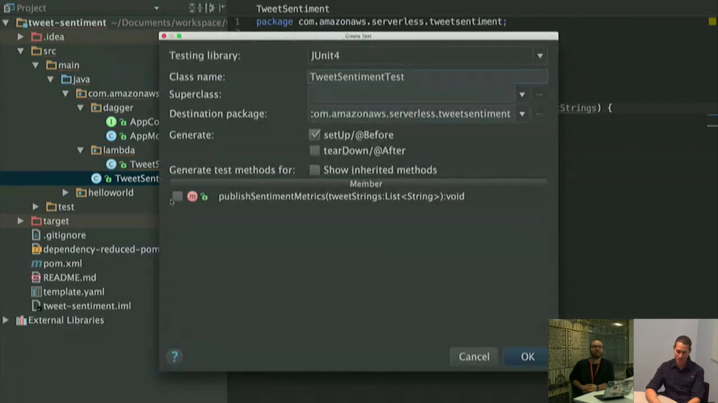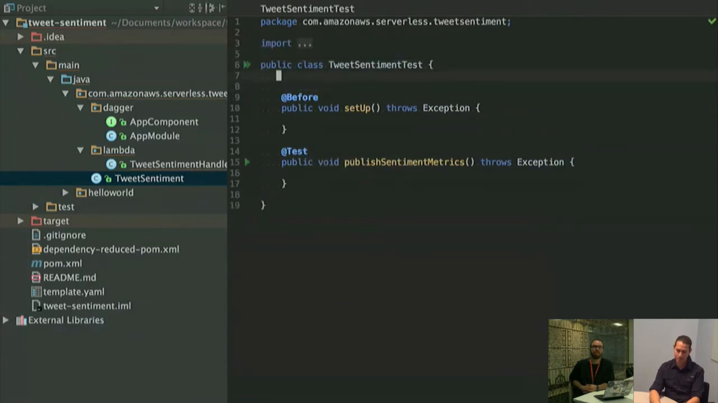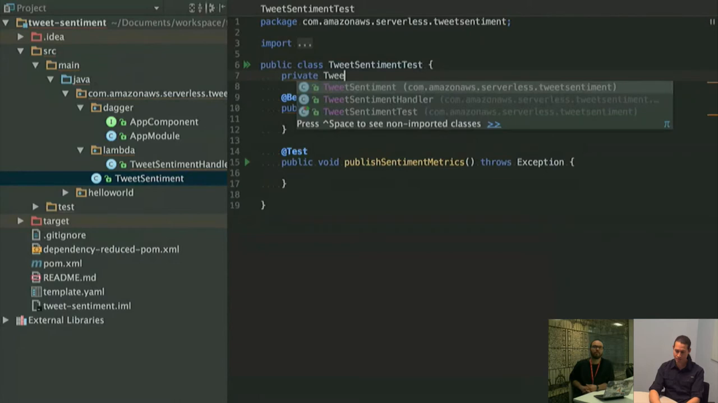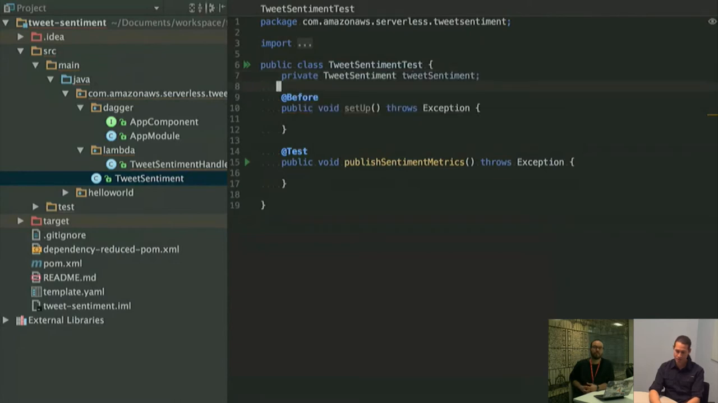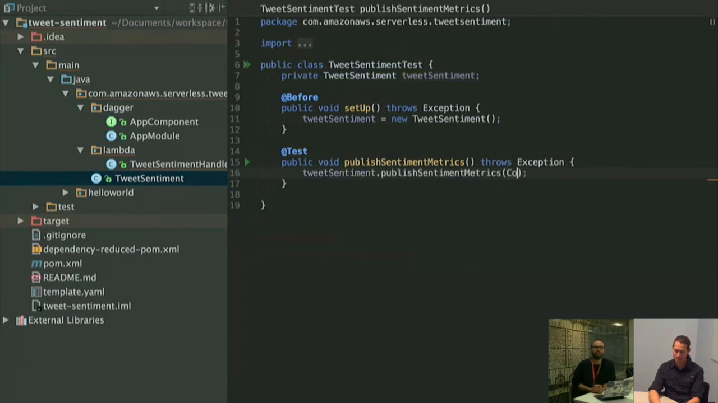Again, IntelliJ gives me some help here. I can create a unit test class, right? So here's my tweet sentiment class, and then I can do some tests on it. I'm just going to send an empty list. This isn't a real test. I just want to show how I would do this, right?